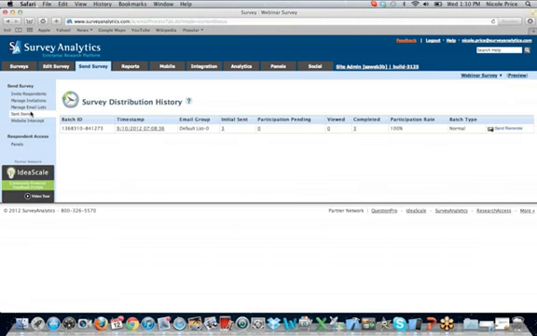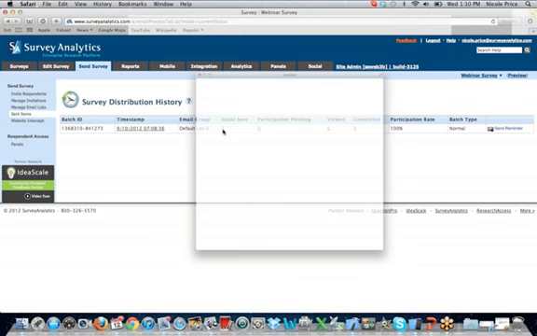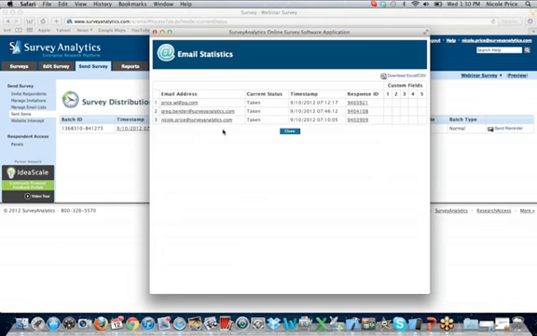On sent items, you're going to have the ability to track the surveys that you've sent out. So here I see my batch ID. I see the timestamp for the survey. I see what email group this survey was sent to. And then I can see that initially I sent out 3. And when I click on this, I can actually see who the survey was sent to. So it provides their email address, their current status as far as if they've taken the survey or not, the timestamp of when they participated, and then their respondent ID.